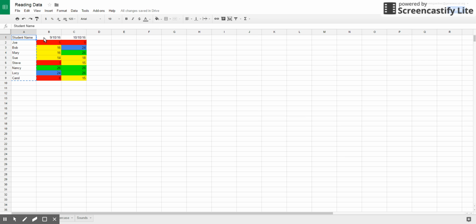For the uppercase and lowercase, I've already done it and put in some made up data here, but it shows you my color scheme that I've chosen. Red is well below grade level, yellow is below grade level, blue is almost getting there, and green is once they're on target. I shoot for the end of the year goals so I know where I still need to focus my attention and where I can kind of move on.